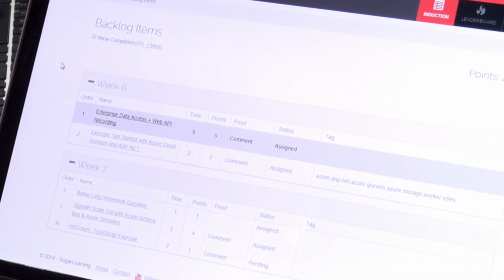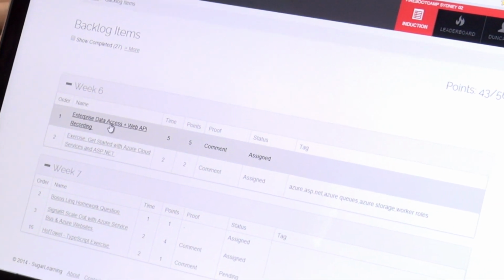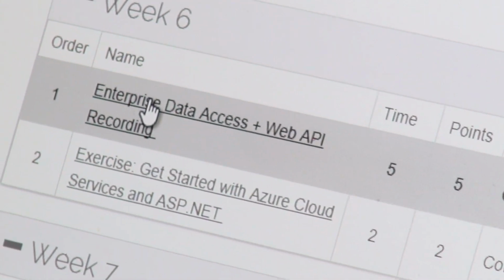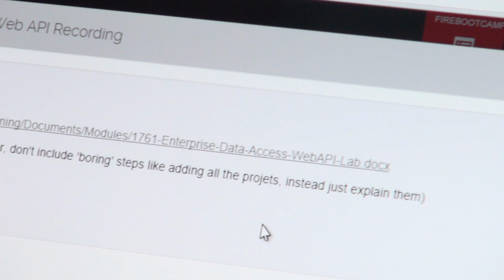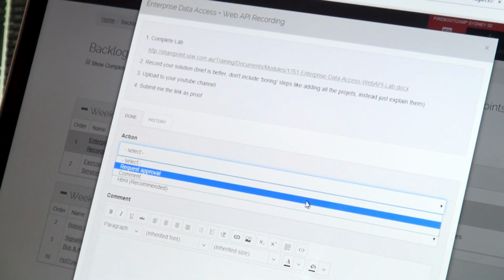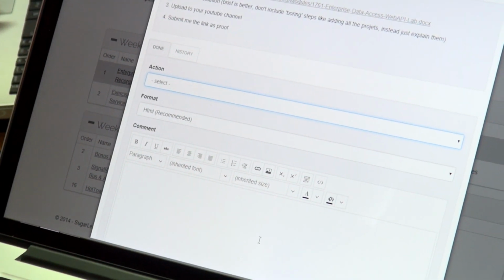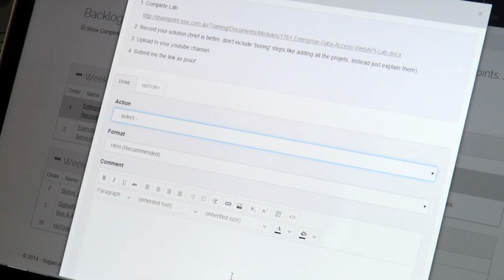So here's an example of my SugarLearning screen, and we have an item here from week 6, which is to do enterprise data access and web API recording. So this one's been assigned and it's worth so many points and so much time. And if we load that up, we have a set of instructions and some links for how to complete this homework. And then we can come in and mark this as request approval, and we can add in a link to the video or to whatever the evidence is of finishing the homework, and we can just leave it and wait for Adam to approve it.